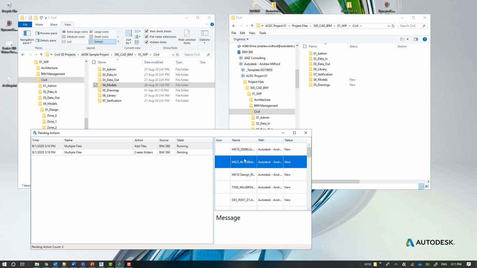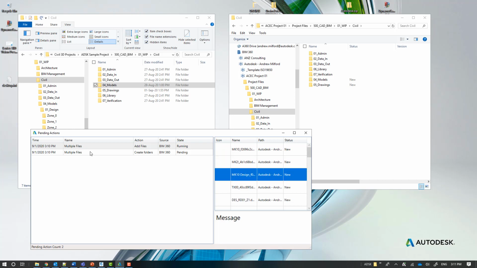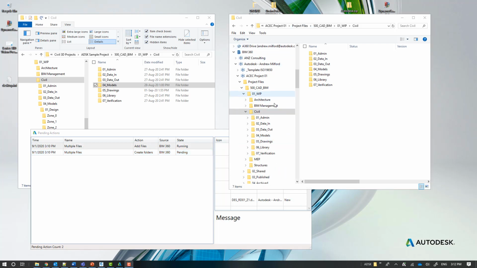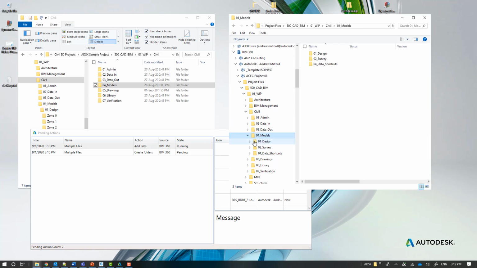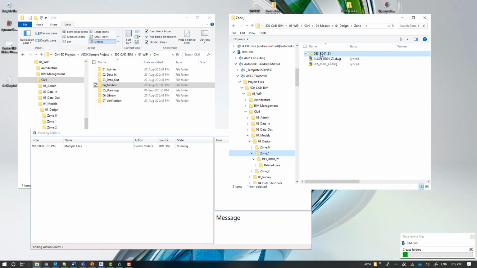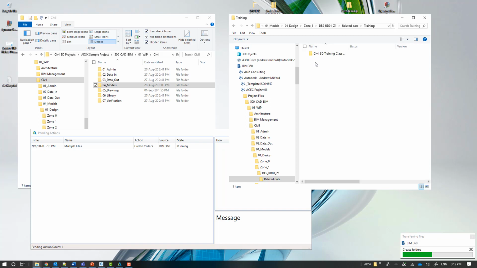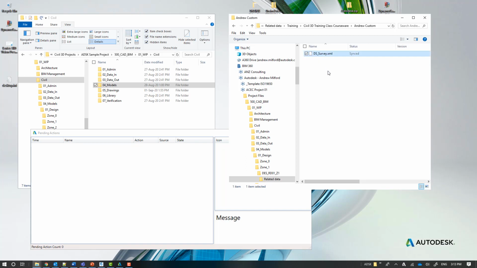Okay, so you can see it's adding all the files, it's putting all the references into my data shortcuts, as well as creating the relevant folders inside. So if we take a look now, we can see we have our models folder. As we start to drill in, you can see our files have been uploaded. But you'll note here in this particular case, we have a line in Des RD01. This particular folder that has been created now, if we drill down into this, in our related data folder, these are the files that could not be found. You can see in this case, we have a surface file that has not been uploaded, which is our survey, which we need to go back and fix.